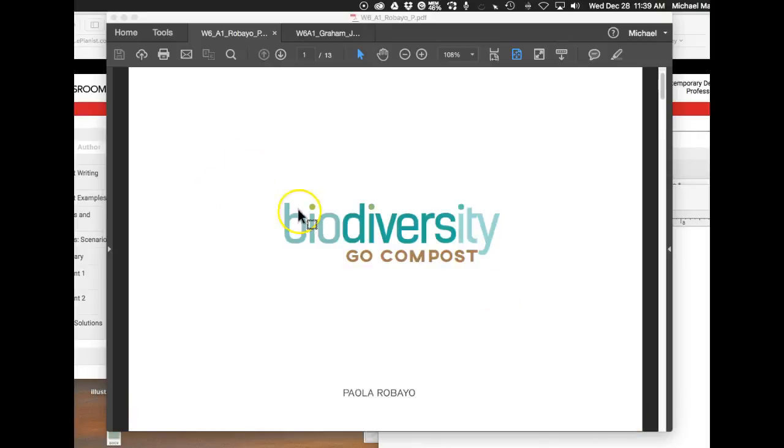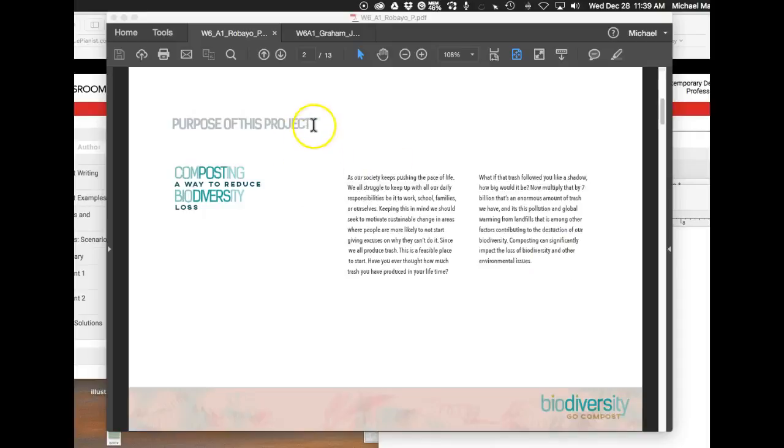Okay, so this piece right here starts out with the logo. It's just an intro page with the logo. Beautiful logo. Kind of gives us a little peek at what we're going to get into just by saying biodiversity, go compost. We get to the first page, and she starts out, boom, immediately with the purpose of the project.